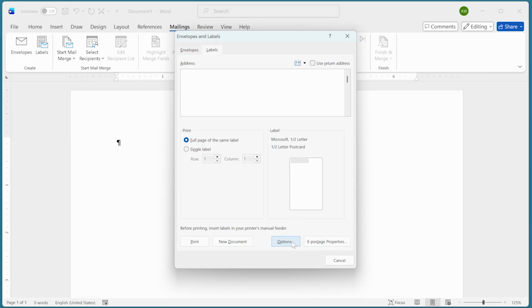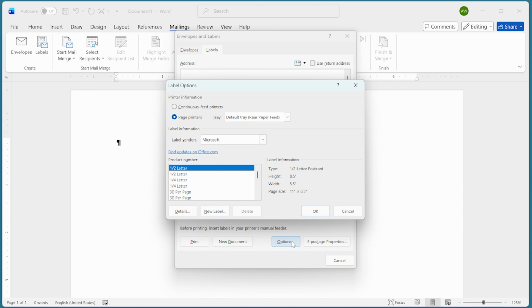All you have to do is click on Options right here, and notice that you can choose the label vendors. Microsoft is the default. That makes sense because this is a Microsoft program. But I'm going to choose Avery. I'm going to scroll down until I get to Avery US Letter. You can pick whichever one that you want. But notice that there's a number for each of these labels, a product number.